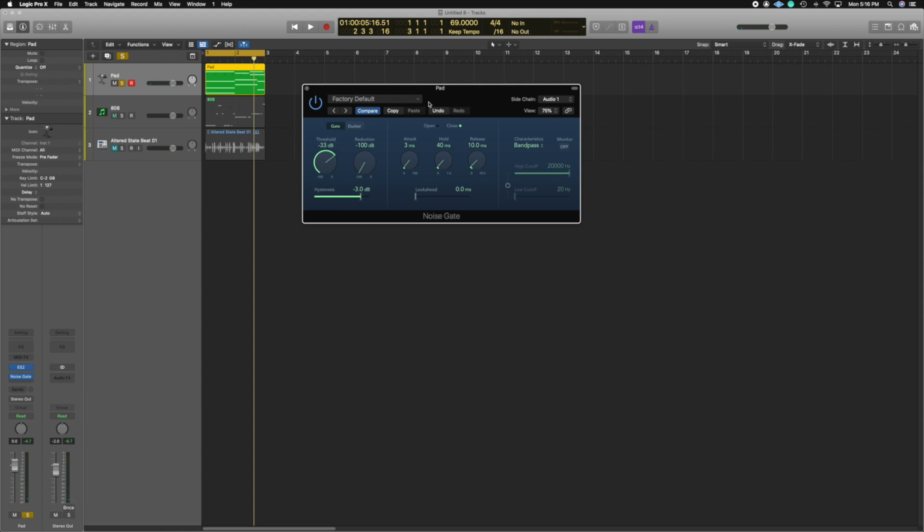The next thing we're going to look at is the reduction here. Instead of just opening and closing, it's going to leave a little bit of volume in between the pads so that it can sound a little bit more natural instead of choppy. So let's see what happens if I mess with the reduction knob. Right, so you see it sounds more natural, less choppy.